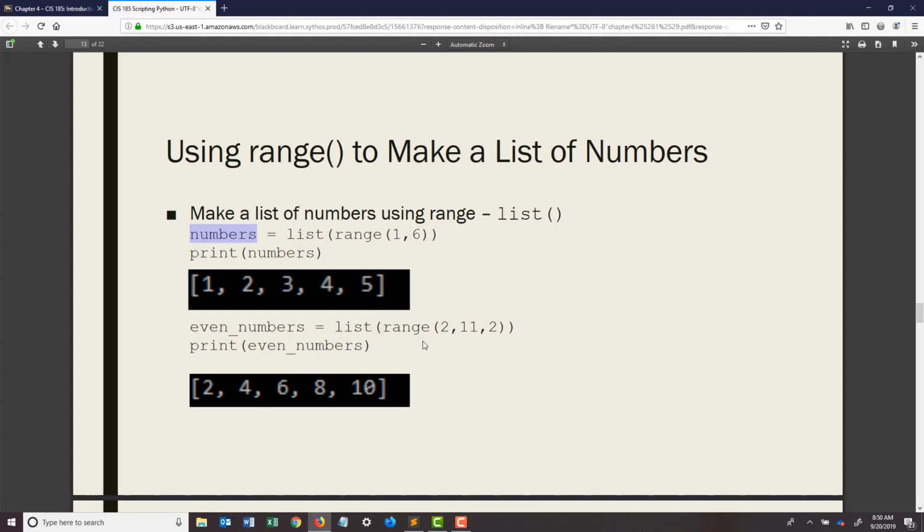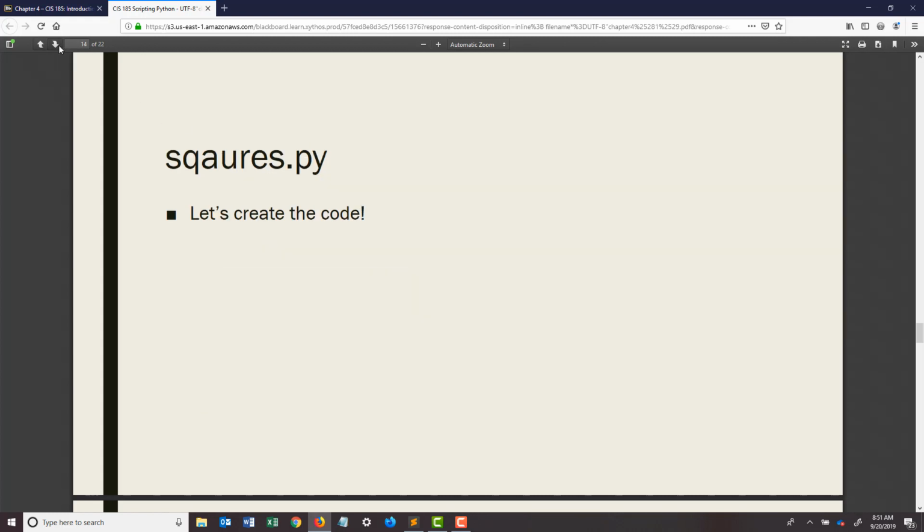Now if I want to skip numbers for whatever reason, here we're going with just even numbers. We start at 2, we want to go to 10, so we use 11, and then we go every 2. If I needed to go every 3, I'm going to put 3 at the end. Well, I should just notice that I misspelled squares up here. So you're going to be using those ranges.